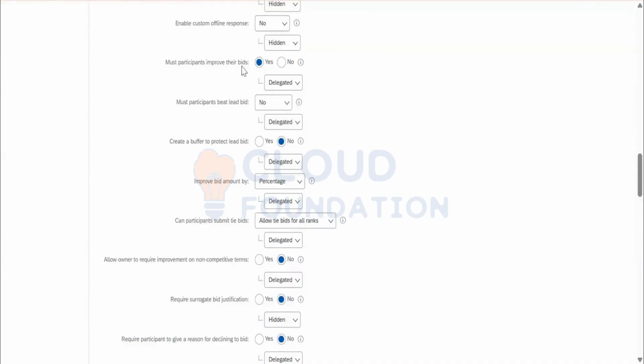Must participants improve their bids? So when you enable this rule, suppose one supplier has entered a price of 100 and you have configured 5 as the protection, then the next time the supplier has to enter 95 or below. He cannot enter between 100 and 95. That is called must improve their bids. They cannot put a higher price after they have started the bidding.